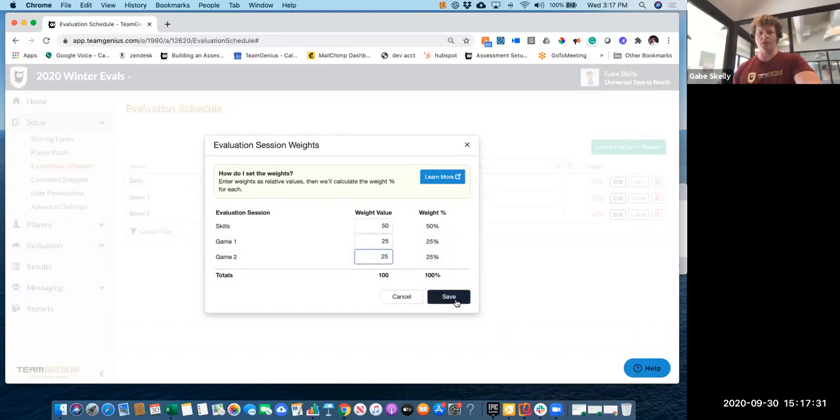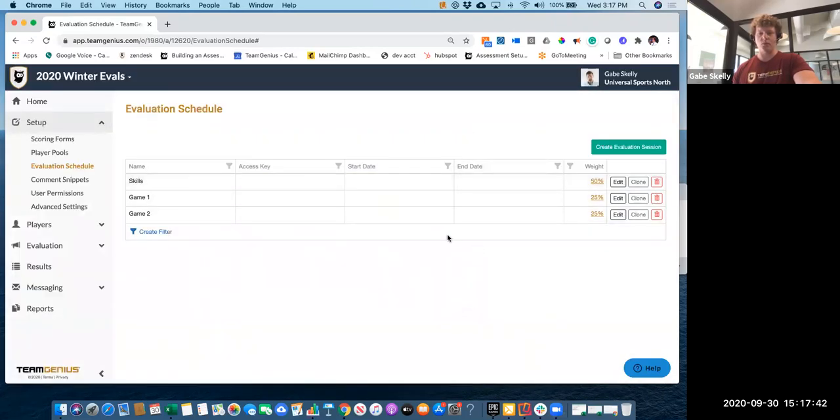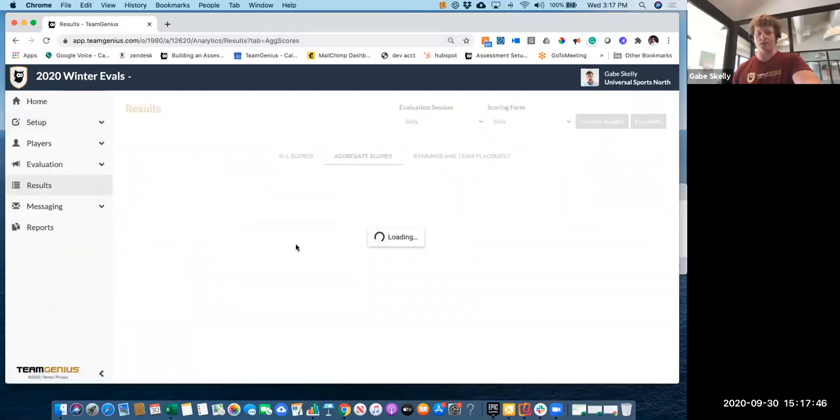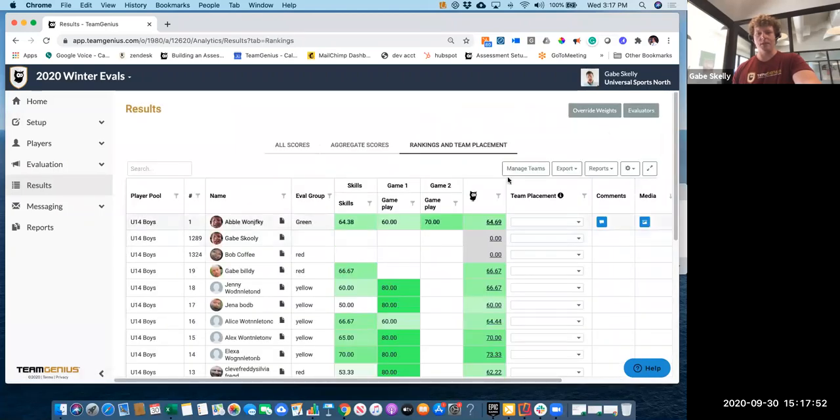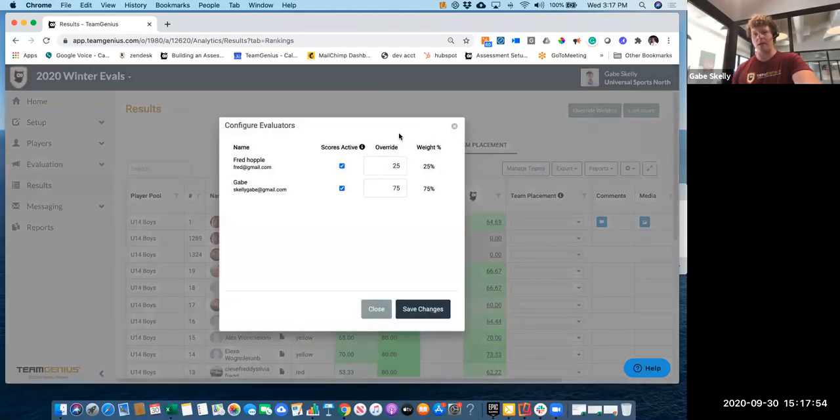Now I actually changed the session. So in the skills session, I've got a form that is just the skills. And for games 1 and 2, I use the same scoring form, but now I can actually set the weights of those different sessions. And so those session weights have now been set. Again, now I can go back to results and I can view the different scores that came in, the aggregate scores or rankings and team placement. And I can go up into my evaluators if I want to adjust the weights in there as well.